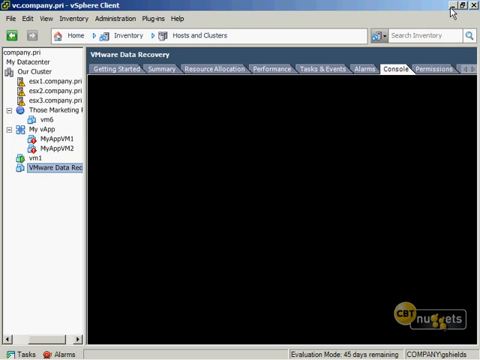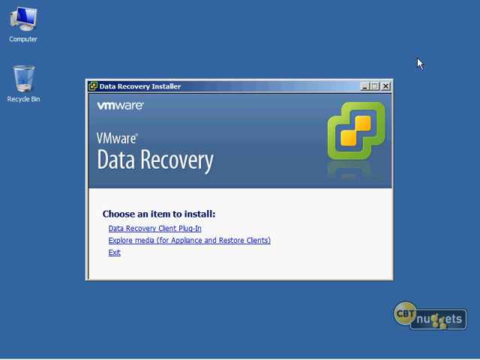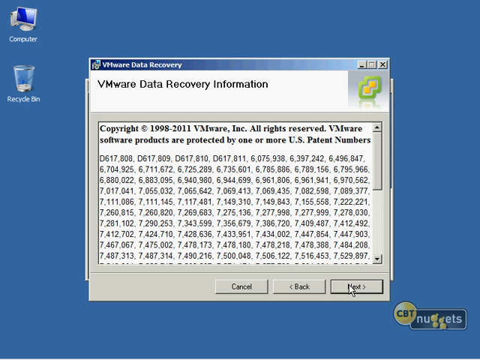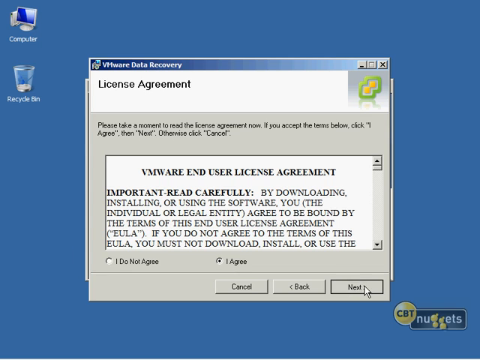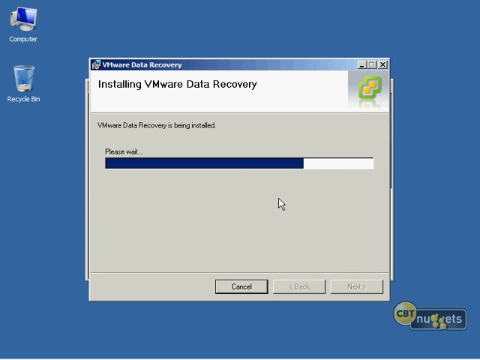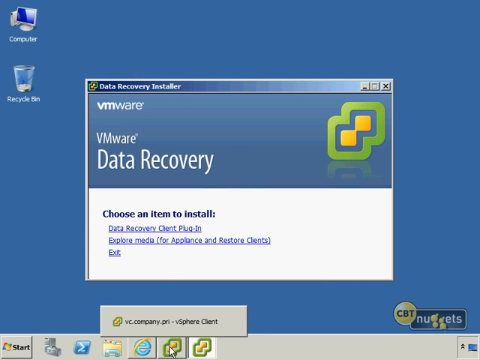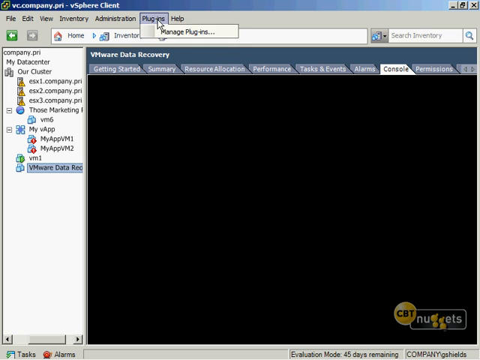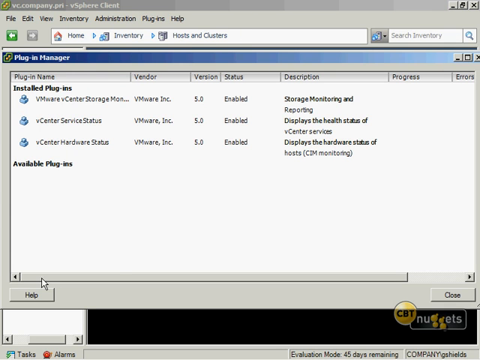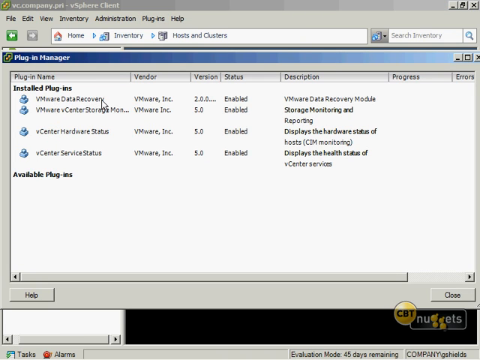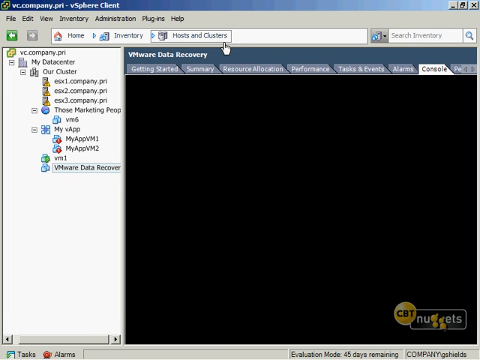Now there's another client piece that's actually required in order to be successful with this thing, and that's the Data Recovery Client plugin. Let's actually install this. We click Next here and Next and go through all the usual stuff for installing the Data Recovery Client plugin. And once this is complete, it will install this plugin into my vCenter environment. Okay, you'll see if I go to Manage Plugins and give it a minute to refresh, you'll see that the VMware Data Recovery plugin is now installed and available for use here in the vSphere client.